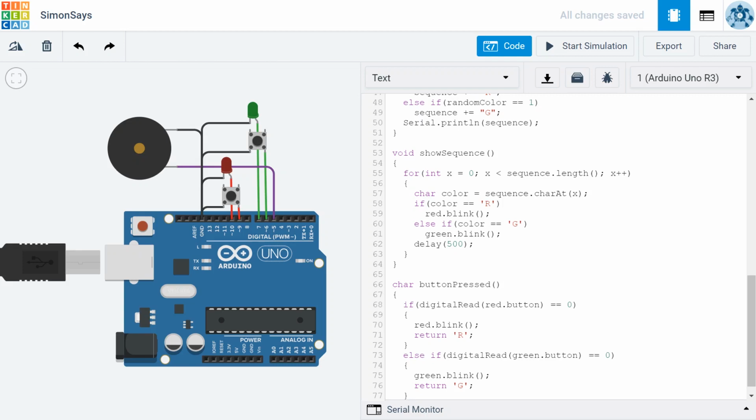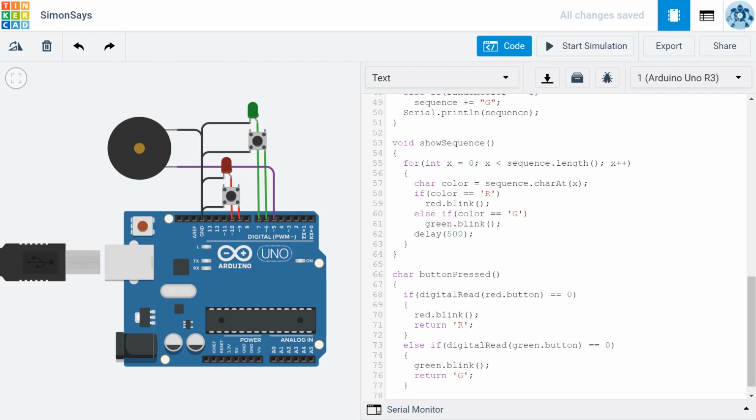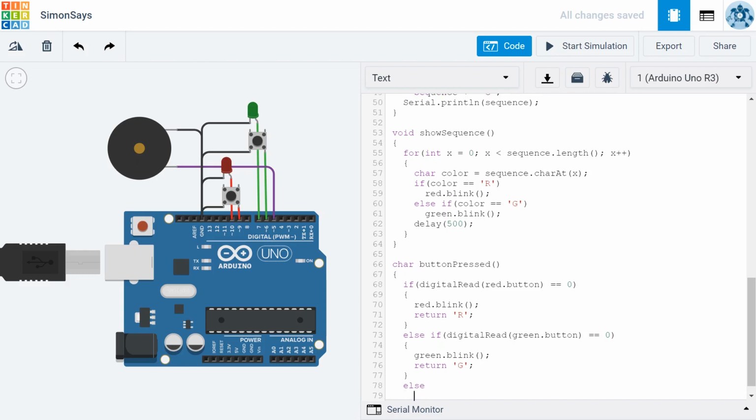I'm using single quotes here because this is a character data type that it's supposed to return, and the single quotes make this a character. If we use double quotes, that would be a string, and that wouldn't be compatible with the type of function that we created here. I'm going to create one more condition here, and this is just going to be an else. And we're going to say if none of these things are true, then I want to return an N. That means no button was pressed.